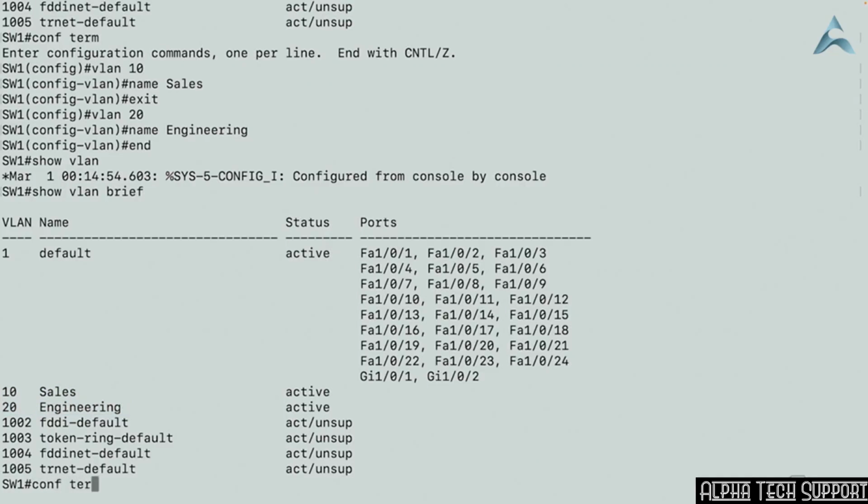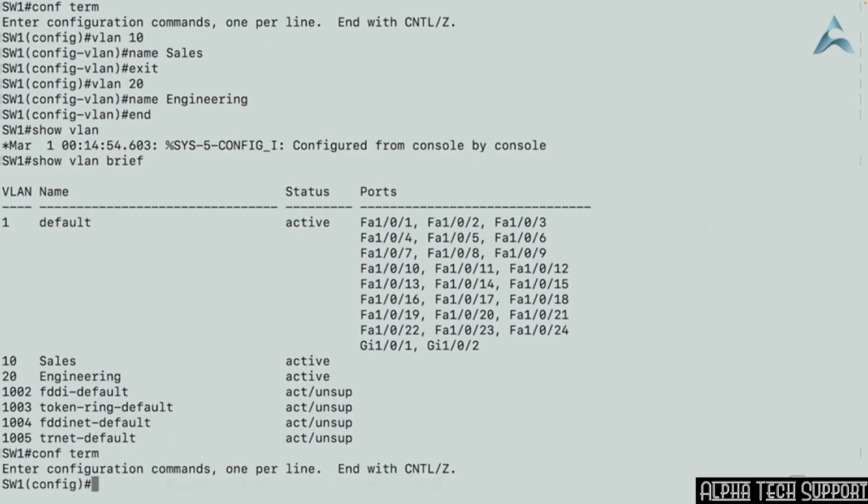We'll go back into global configuration mode, and I want to put the first 12 fast Ethernet ports into VLAN 10, and I could do that by going into interface configuration mode for fast Ethernet 1/0/1 and say, you belong to VLAN 10, and then go into fast Ethernet 1/0/2 and say, you belong to VLAN 10, but that would take a while to go through all of the ports. We can use a shortcut, and it's called interface range configuration mode. Specifically, I can specify a range of interfaces, and any command I give applies to every interface in that range.